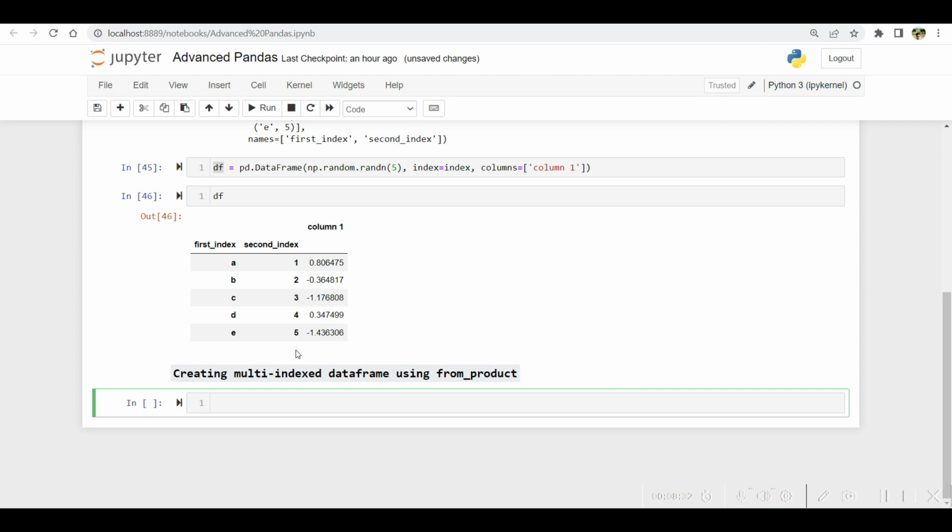And what you can do is df underscore 1 would be like pd dot data frame dot from, sorry, pd dot multi index basically.